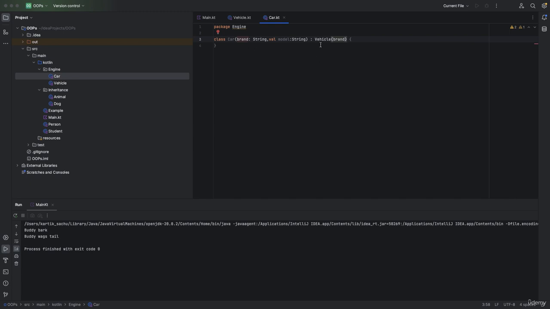So this is the parent class, that is the vehicle, and we are passing an attribute called brand. Coming to car, we are passing the attribute brand over here, right? That is this one, but there is one more attribute in the car, that is model, which we are not passing. So let's see where this model could be used.